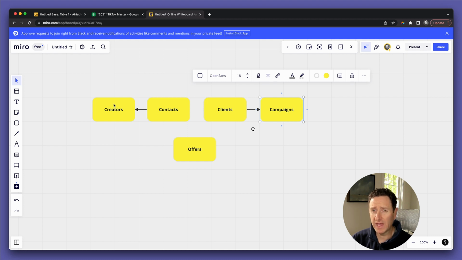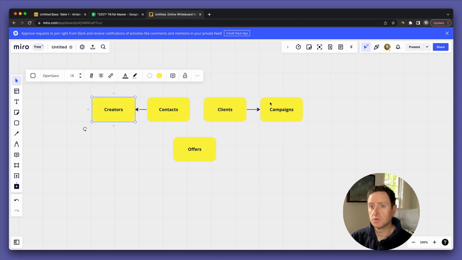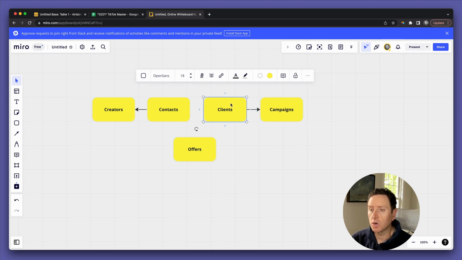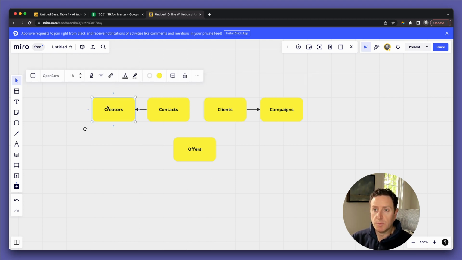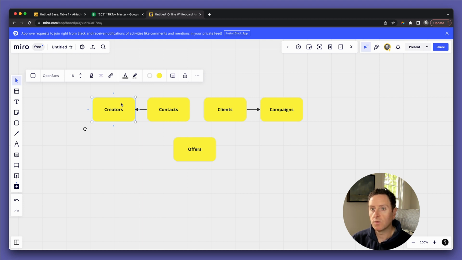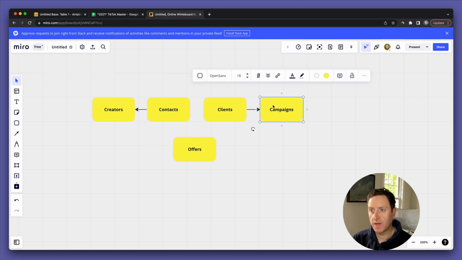Next, we want to figure out a way to link creators to campaigns. So let's say there's that Super Bowl campaign we're talking about where the client is Coca-Cola and you want to work with 100 different social media creators. You might think intuitively that you want to connect creators directly to the campaigns. The problem is one campaign can have many creators, and one creator can also have many campaigns. So if you make a direct link, there's no way to define the unique attributes of that engagement.